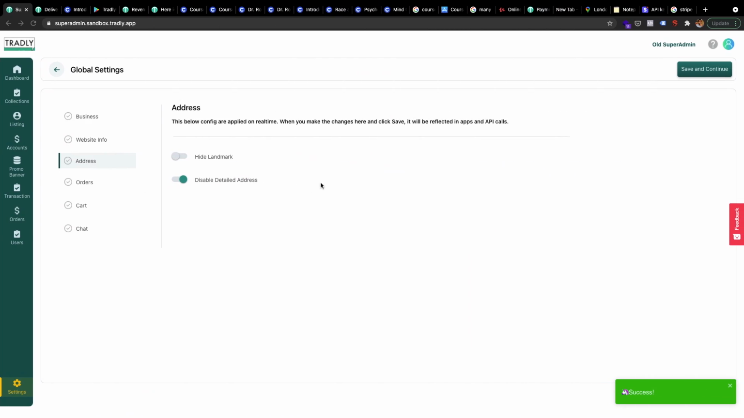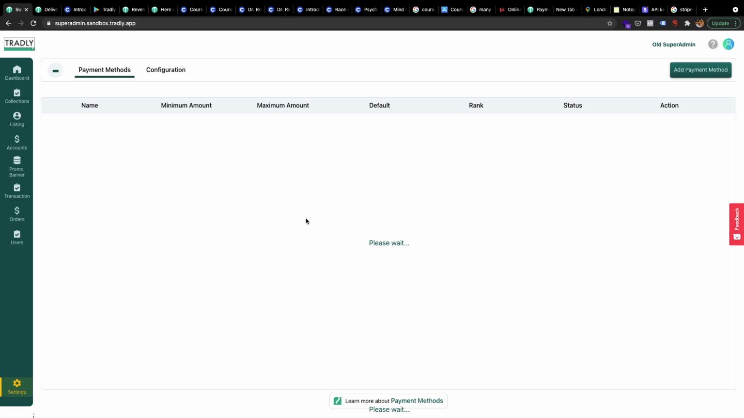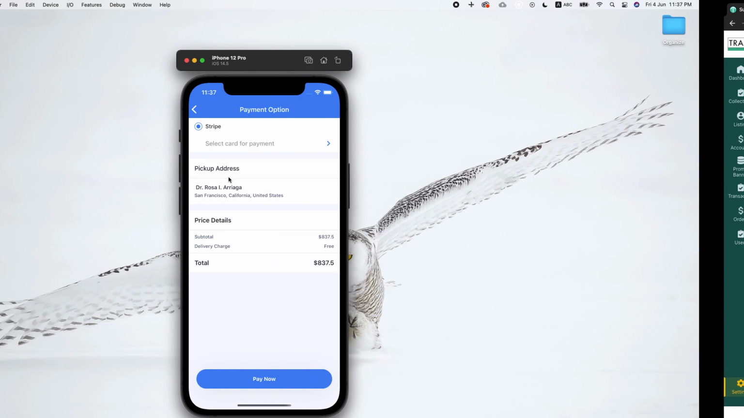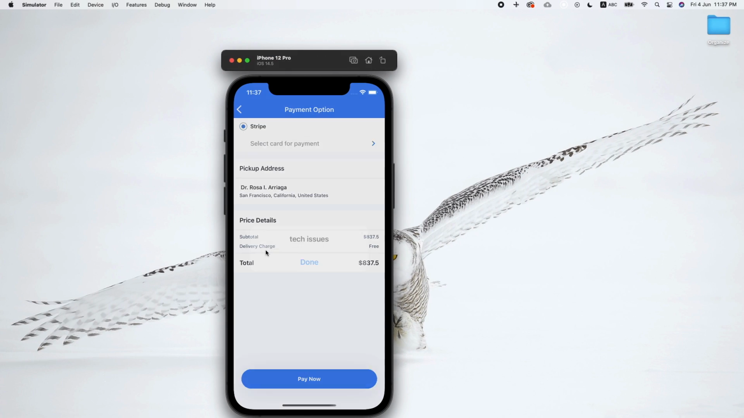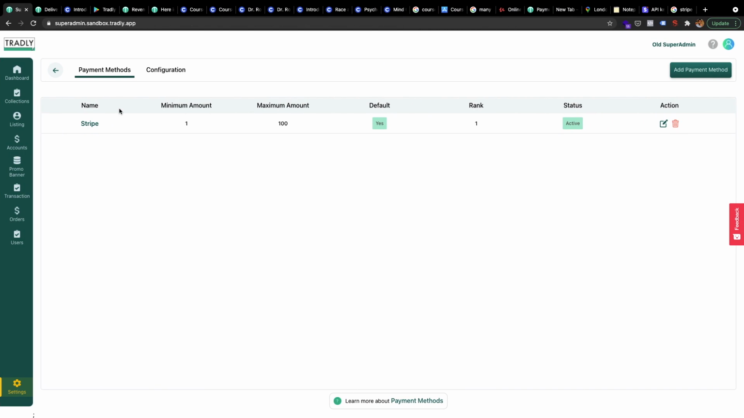Stripe is enabled by default. Why is it enabled by default? Because when we onboarded, we enabled Stripe. In the next video we will see how we configure Stripe. But if I do that, I don't think it will work, because we haven't configured it. We're going to bring someone in, and we're going to do the Stripe configurations.